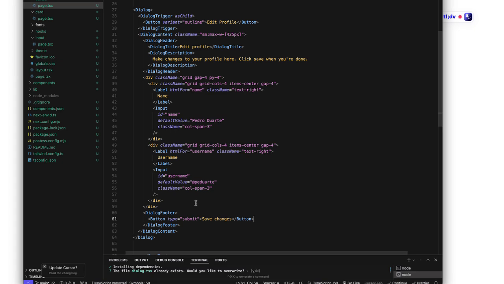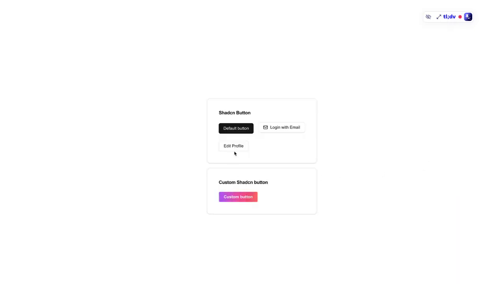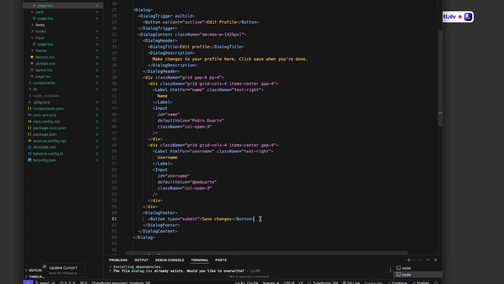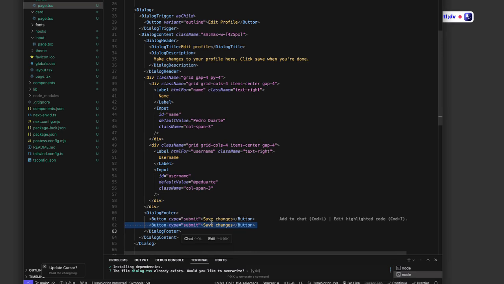If you look at the code itself, you will notice that the dialog is divided into three sections. We have the header, we have the content area, and we have the footer, right? The footer is usually where you have the buttons. So let's say that we want to have two buttons here. All we have to do is duplicate this button, and now we have two buttons. Let's say this is called cancel.